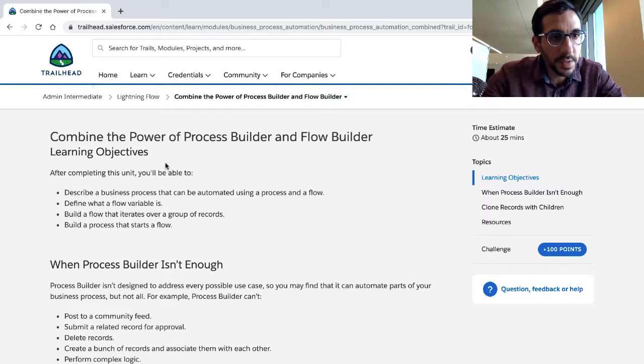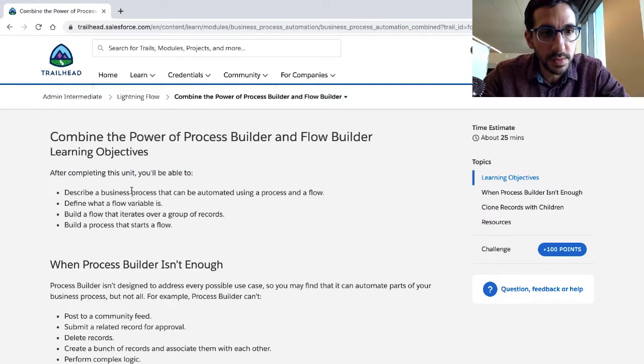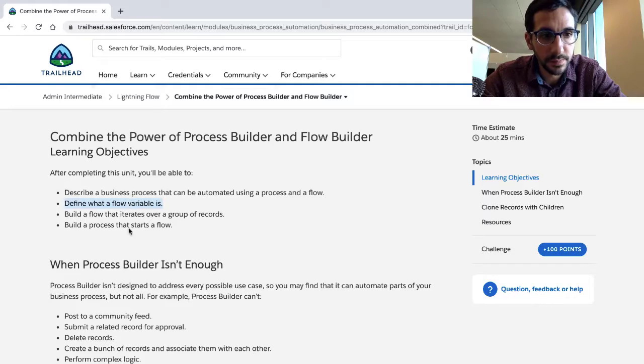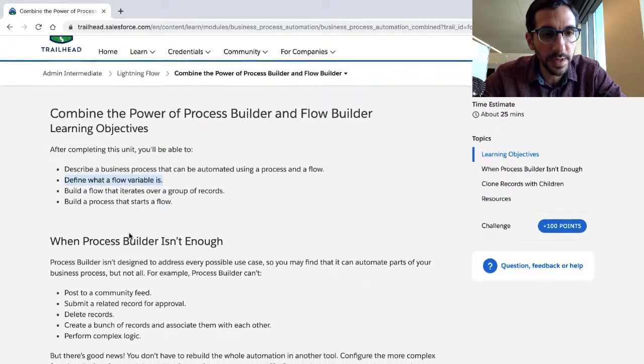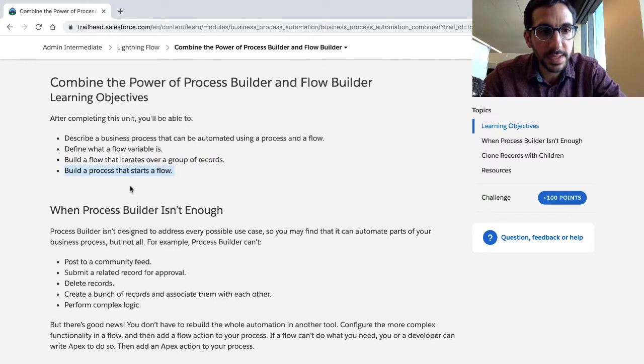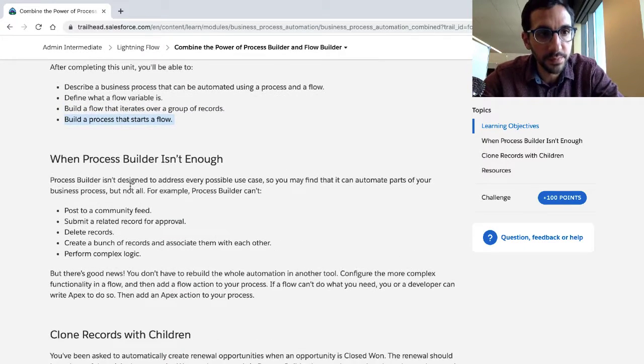After completing this unit, you'll be able to describe a business process that can be automated using a process and a flow. Define what a flow variable is. Build a flow that iterates over a group of records. Build a process that starts a flow.